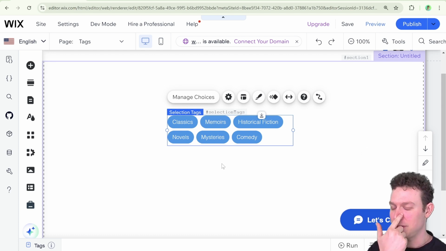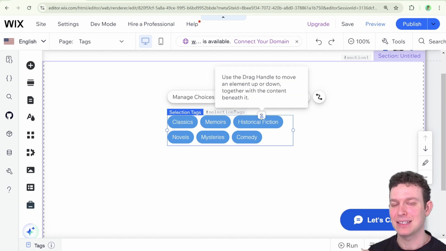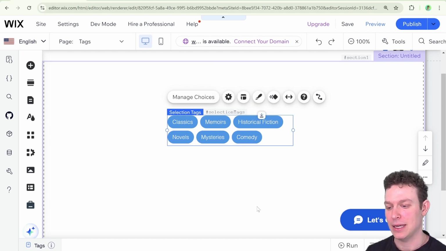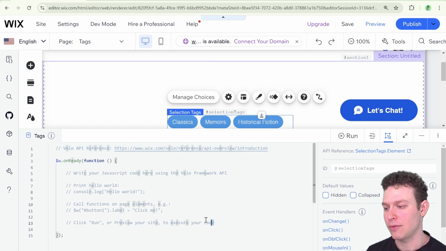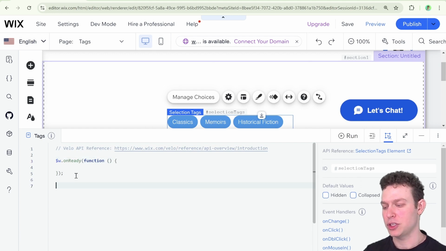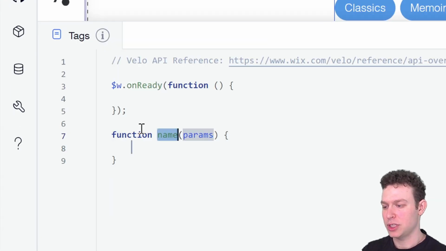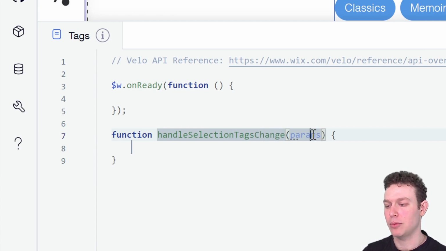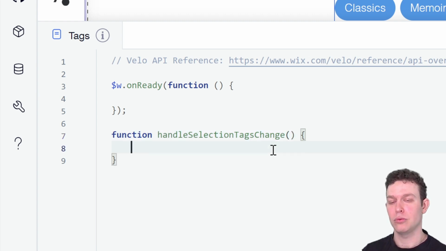So before we actually build the functionality, I want to show you what it looks like in the code when you select a new tag for the selection tags. So what I'm going to do here, I'm going to get rid of all this boilerplate code over here. And I'm going to build a new function. So this is going to be a function, and it's going to be handleSelectionTagsChange. Okay, and this is a function that we're going to soon add to an event listener for the tags that is going to run every time that we make some kind of change to the selection tags.